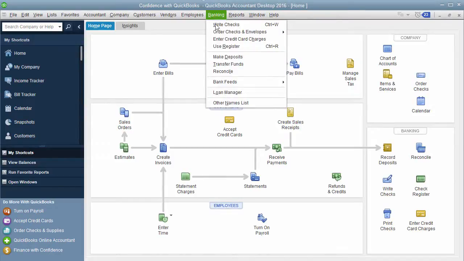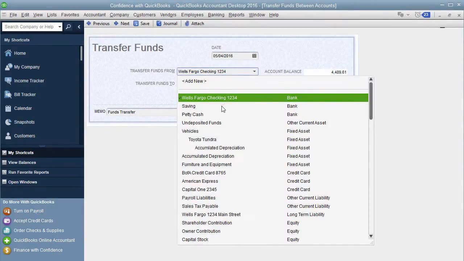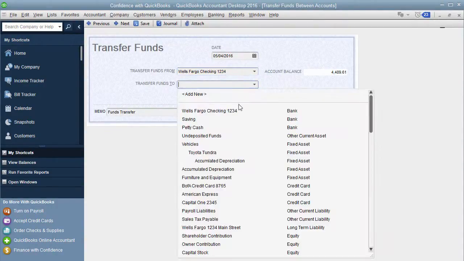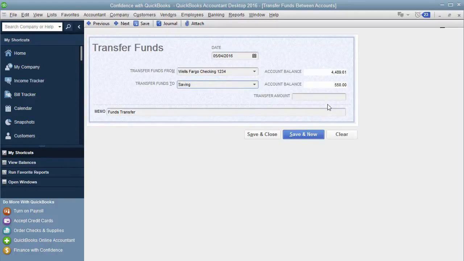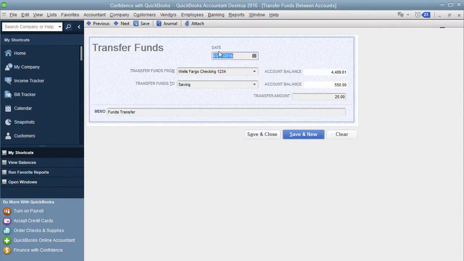You could go under banking. This is an example of how you could use a memorized transaction. So let's say that today we are moving money from one bank account to the other for $25. Let's say that we wanted to change this transaction and we wanted it to happen on the 31st of every month. So I'm going to go back to March and I'll show you what would happen in April again.